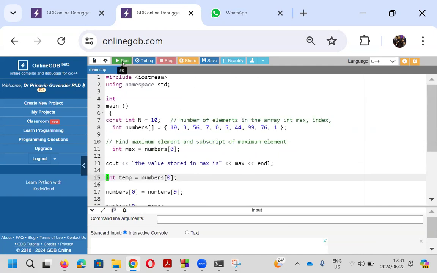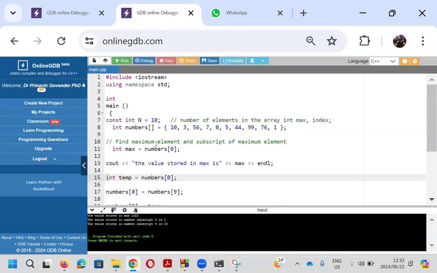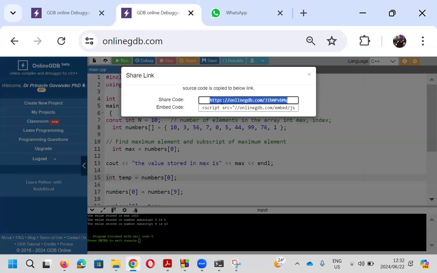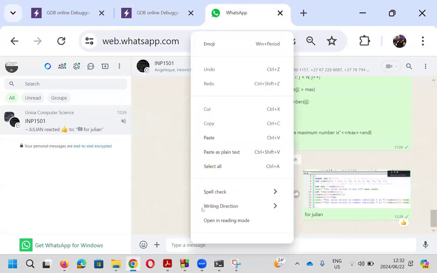Let's just run the program quickly and see if it works. Yay, it works. All right. So what I'm going to do is share this with you. I just click on the share button on the top and copy that, Control C, and go to my WhatsApp and paste it.